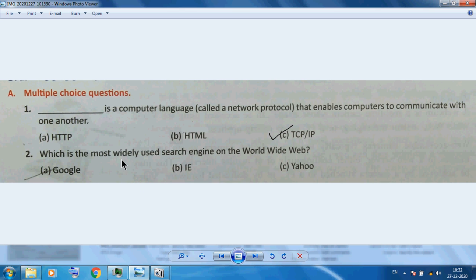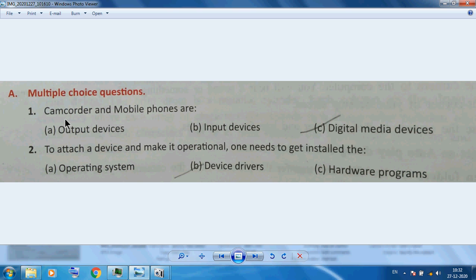Which is the most widely used search engine in the world? So we always use Google to search any kind of data. So this is our search engine, we can say. This is a special website we can widely use to search our data. So we can say search engine. Okay, this is also a website, but this website gives our desired content. Camcorder and mobile phones are, we can say, digital media devices.